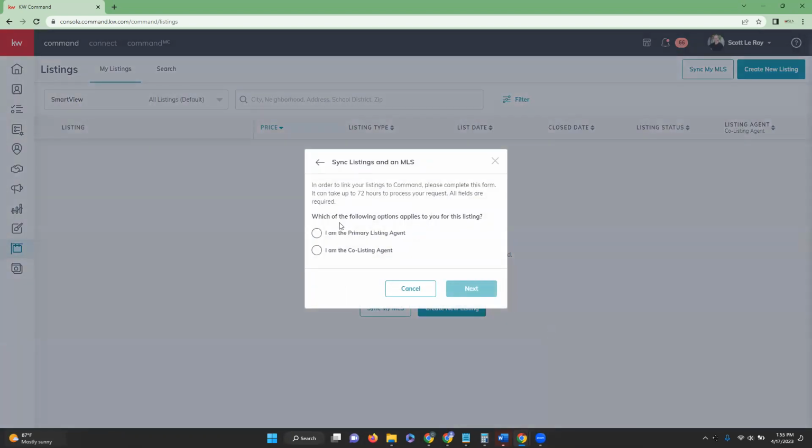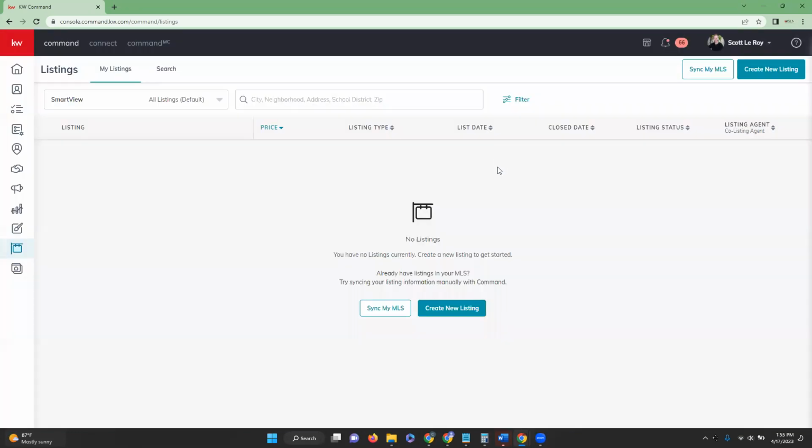We would click next. And then it would pop up asking if you are the primary listing agent or the co-listing agent. So you will choose whichever one applies. When you go ahead and click next, it is going to send an email to the email that is on file and have you confirm that that is your listing. Once you go ahead and confirm that listing, it is going to connect your MLS with your command, and your listings will start to populate in here.